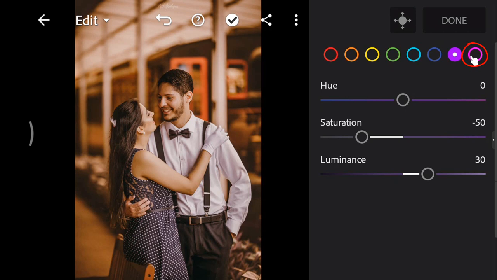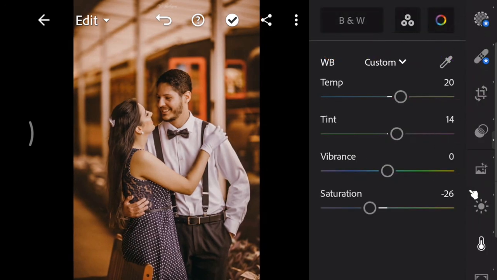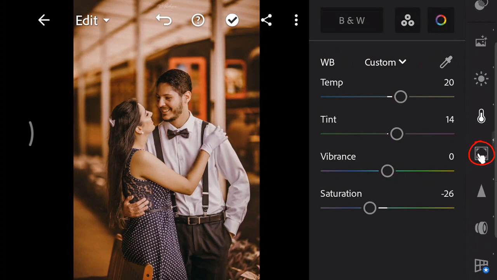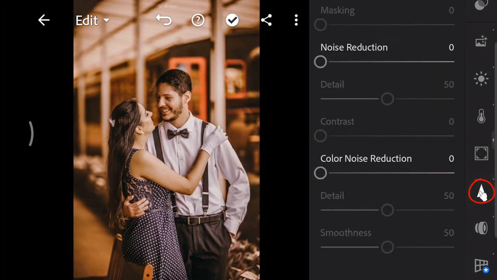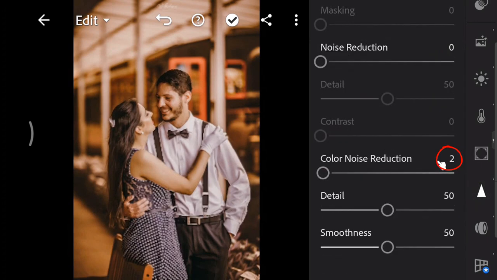And last, select the magenta. Increase the luminance to 30. Then hit done. Open the effects panel. Increase the clarity to 34. Open the detail panel. And set the noise reduction to 26.